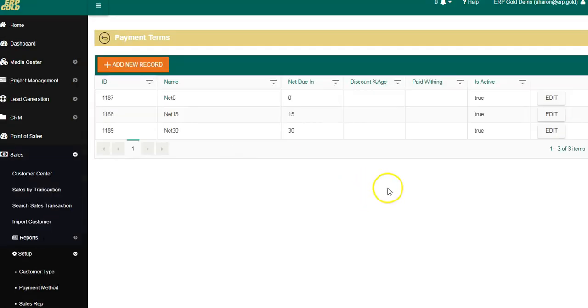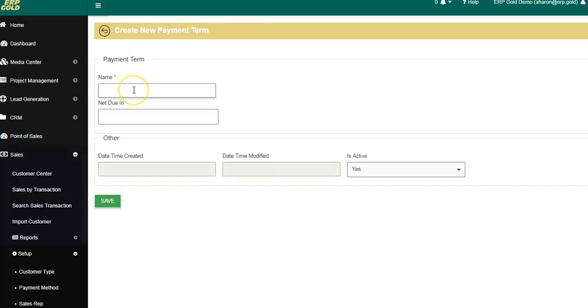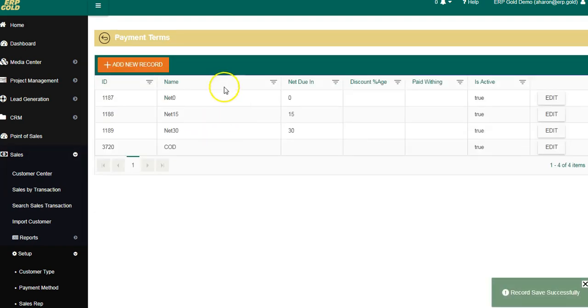Payment terms. Right now we have 0, net 30, net 15. We're going to add a new one. We're going to name it COD, due in 0 days, active, yes, okay, we're going to save this, and we're going to have a COD.